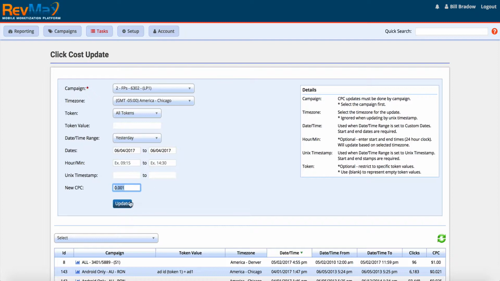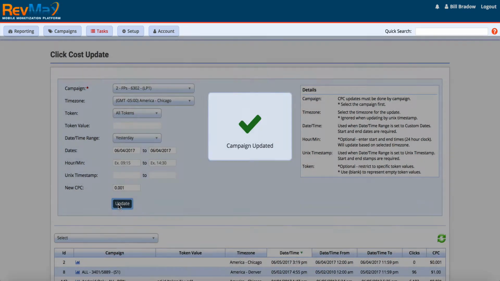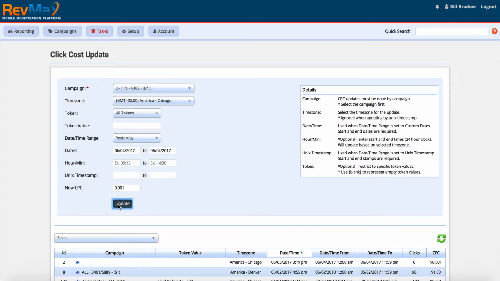But this is how you do it, and you would just click update, and then it's going to update it. Now, I will warn you, after you click update, it updates it. There's no going back to that unless you go back and reset it actually here. So this is going to override the campaign default. So when you set up a campaign, you're going to define a click cost. So this is going to actually update that. So it's going to be different than your current cost.